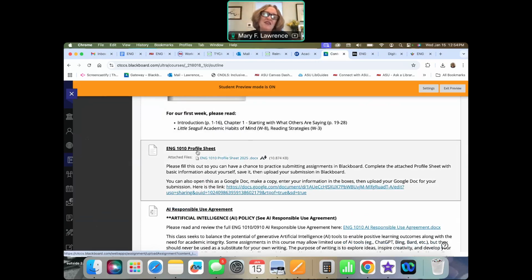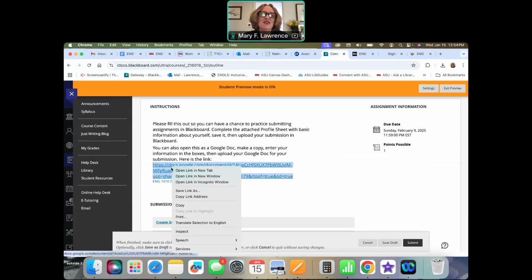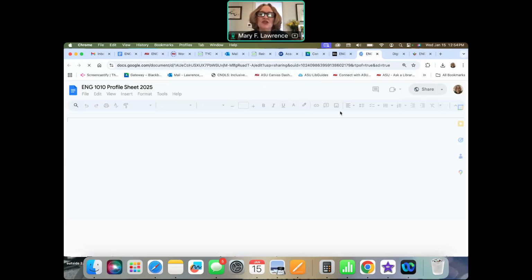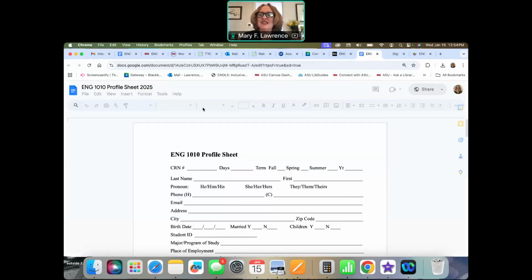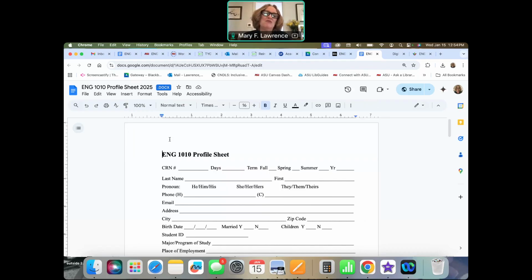Below that is one of the assignments. So this is a sample assignment. It's worth 1 point. I'm just giving you a little bonus point there. And if you click on it, it's a profile sheet. So what you'll want to do is click on this link, which opens up a Google Doc. You'll need to either make a copy or download a copy onto your own computer, because you can't type into this one because I only have it as view only.